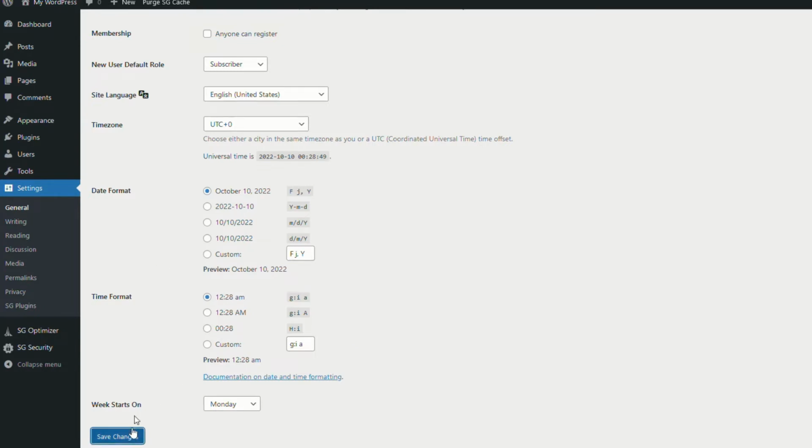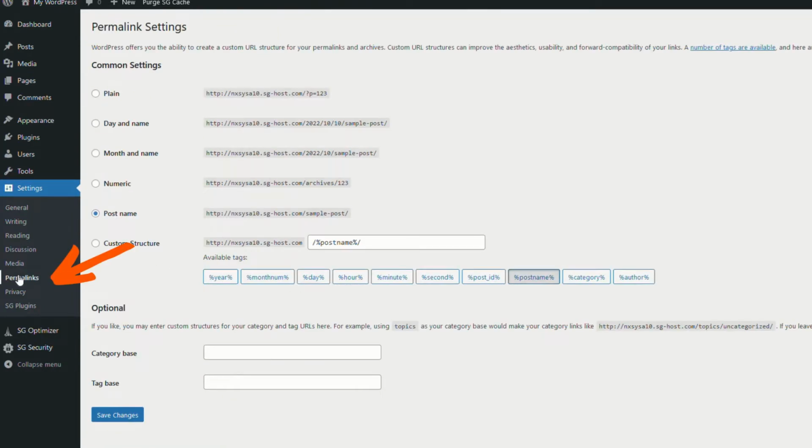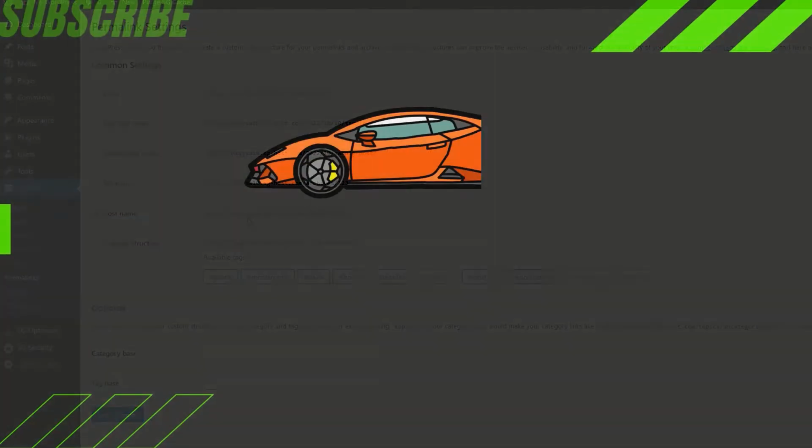So I'll hit save changes on that and then we'll go to the permalinks, which is down just a little bit further, and you just want to make sure that this is set to post name because this is going to help with the SEO of the site.